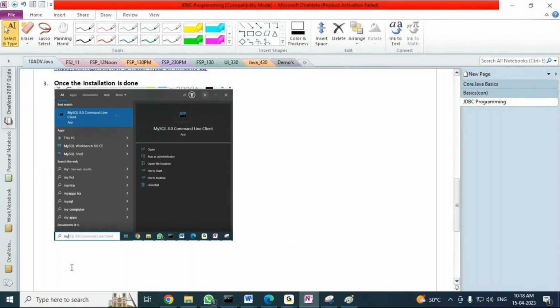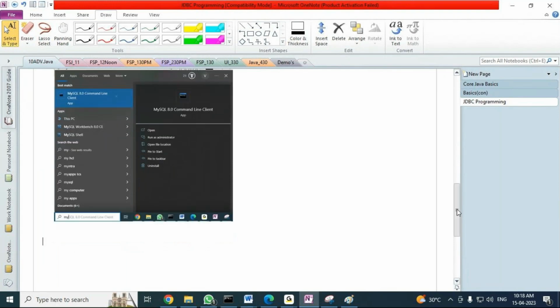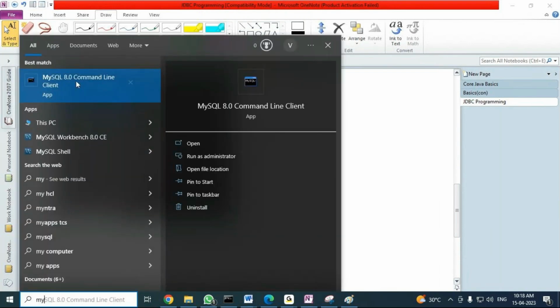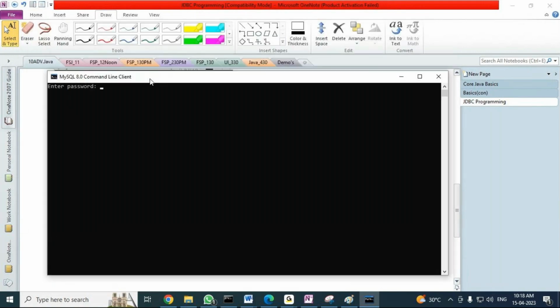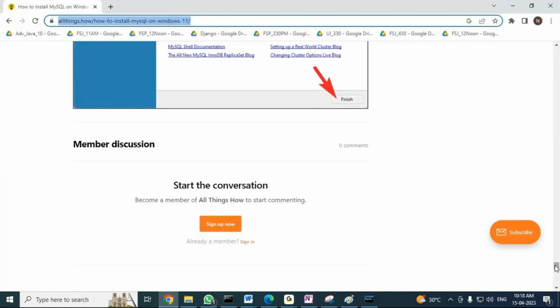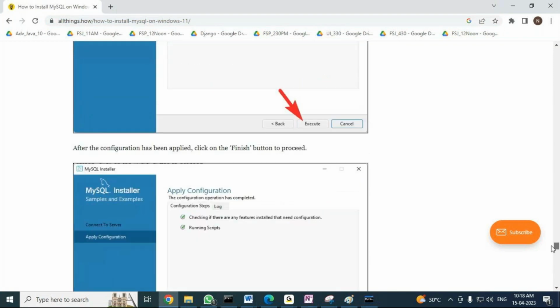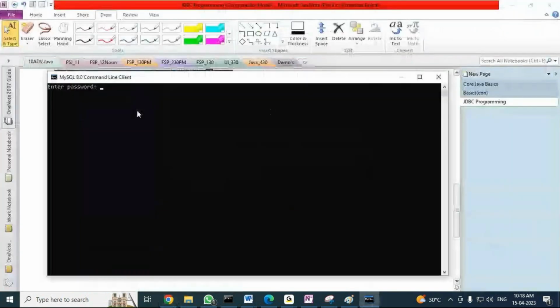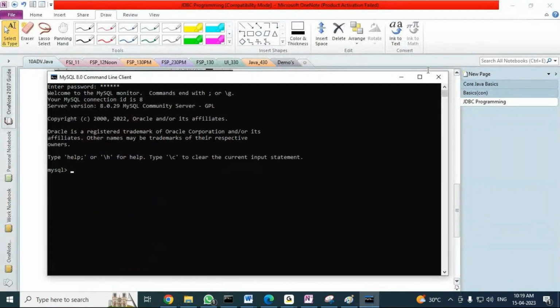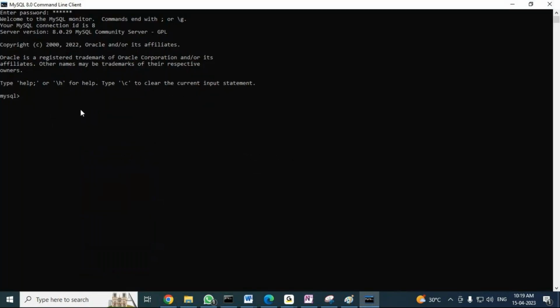So what we have to do is open this MySQL command line. Once you open it, here you type the password that you have set. Let it be a very simple password. Here I use 123456 because it has to be easily remembered, right? So that is what it is.